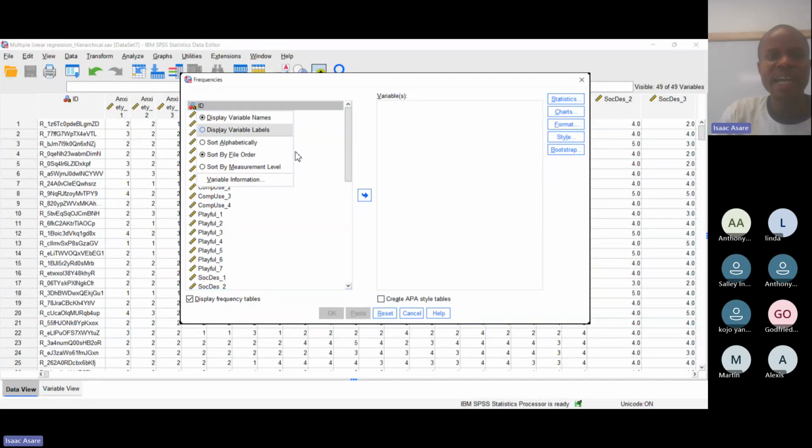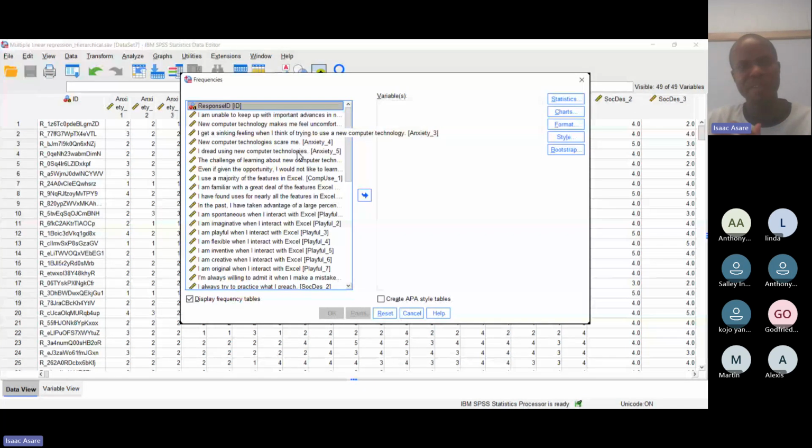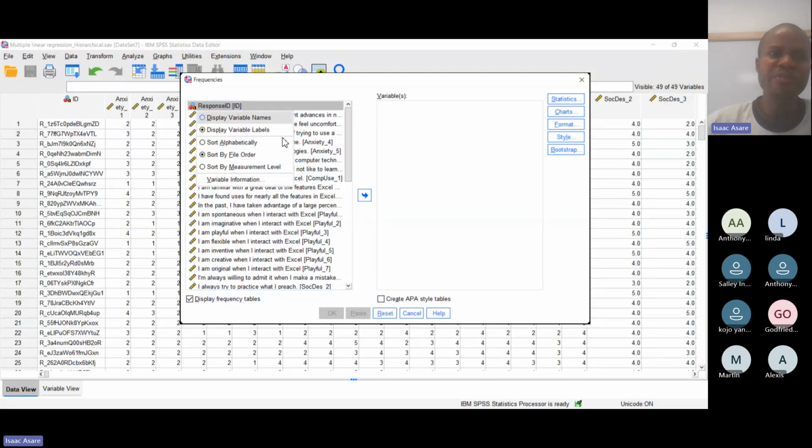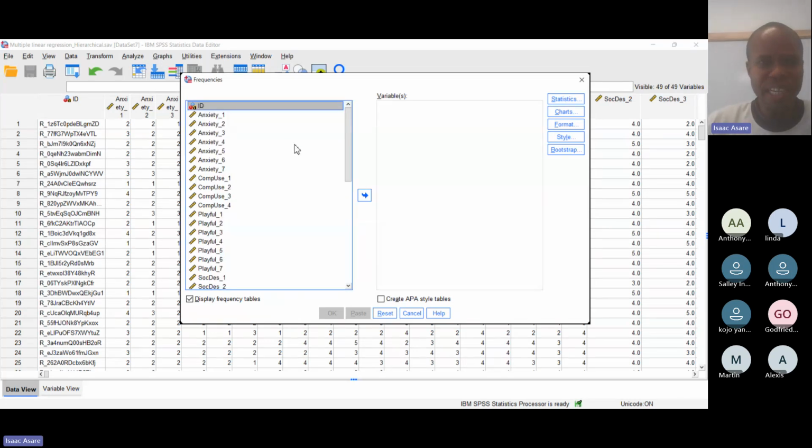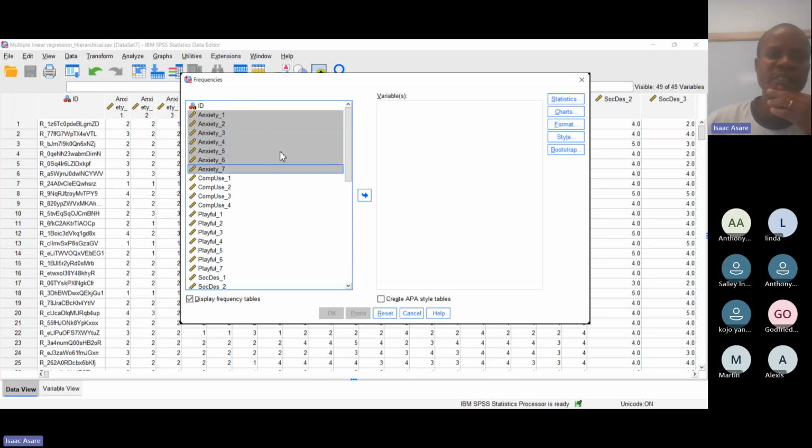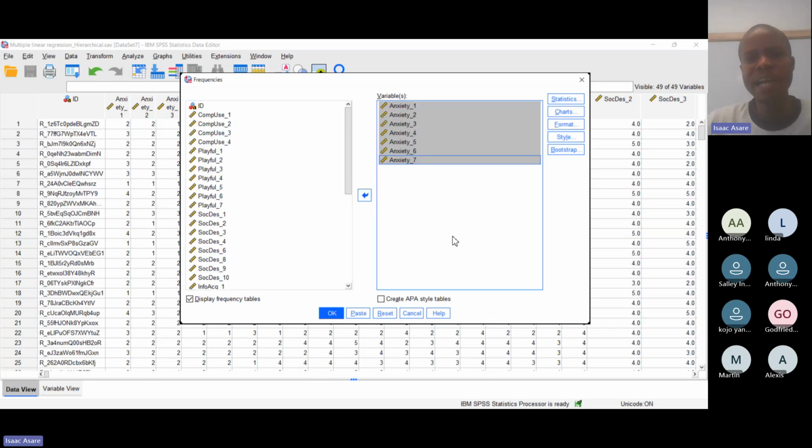If you are seeing the long names, right-click on one of the variables and select display variable names. Once you click on it, you see anxiety 1, anxiety 2, 3, 4, 5, and so on, instead of the long names or labels. If you want to clean only the anxiety questions, select all of them at a go and use the arrow to move them to the box.